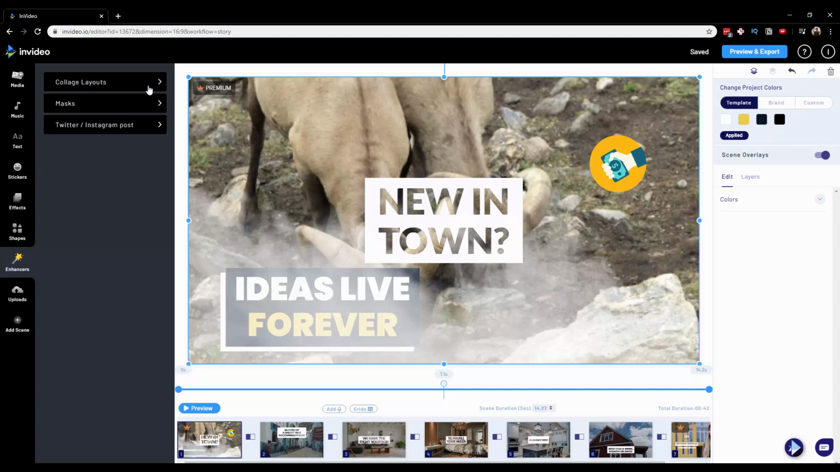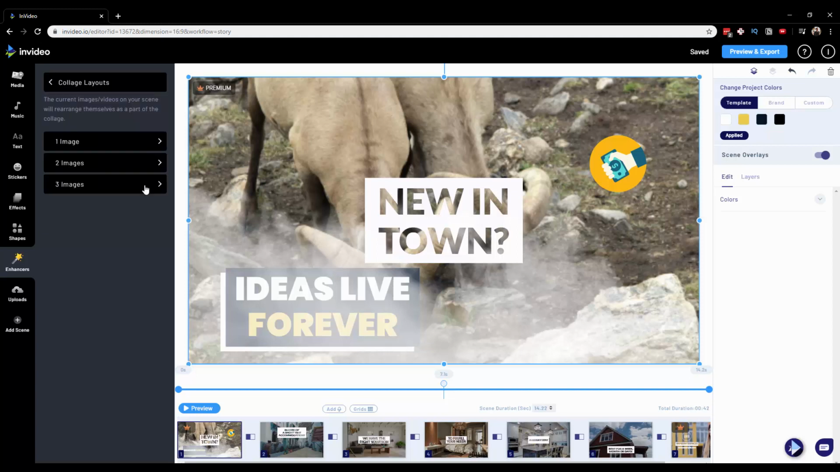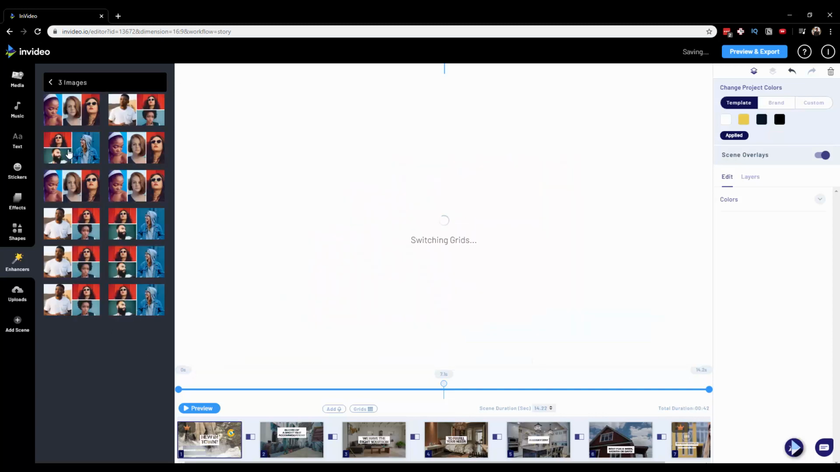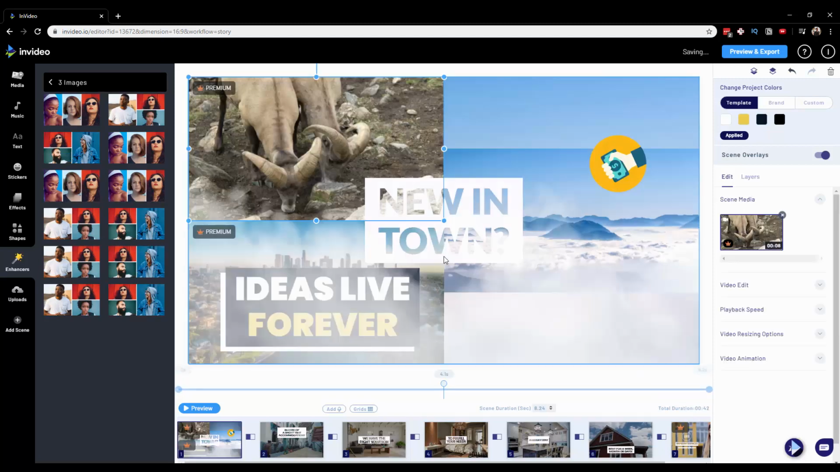So first one is the collage layout, which is very cool. Basically, you can just create a collage. So 3 images. Let's say I want it to look like this. I click on it, and the layout will change in just a little bit. It does take a little bit of time sometimes. There you go. So now I have one video here, and then I can add another video right here. So that is very cool, very easy. You don't have to drag things around manually. It just automatically works.